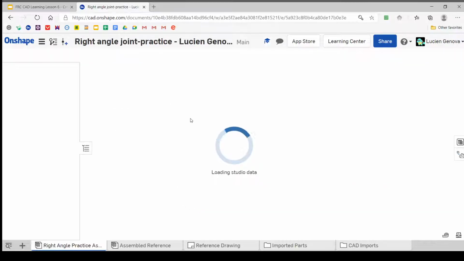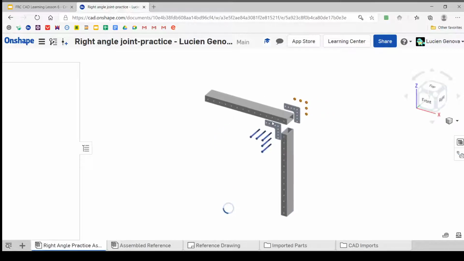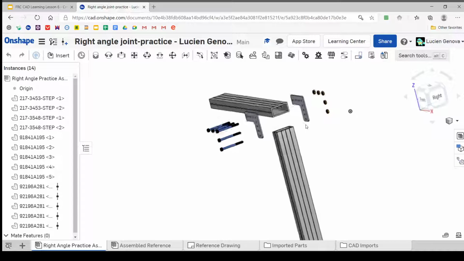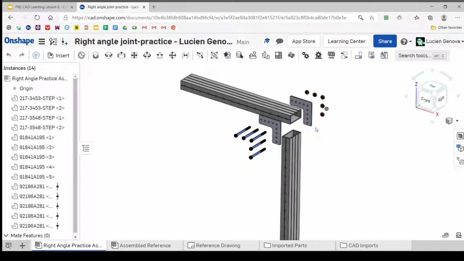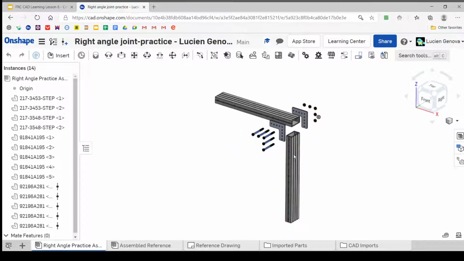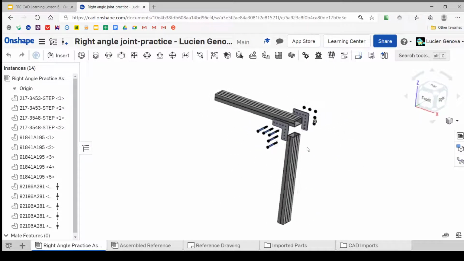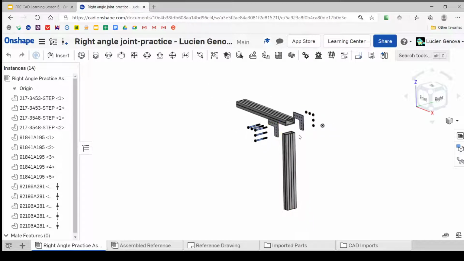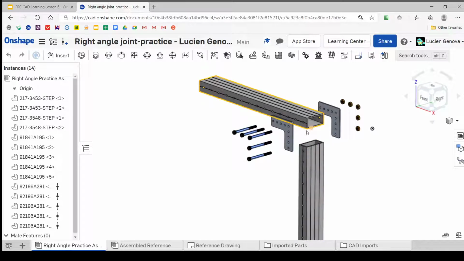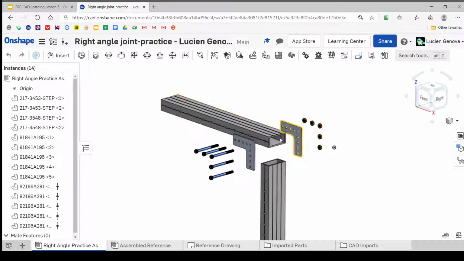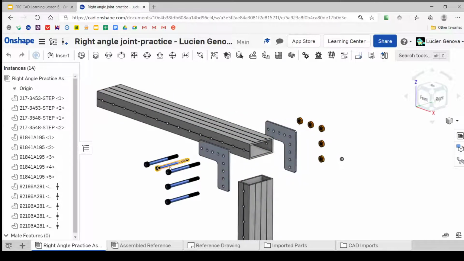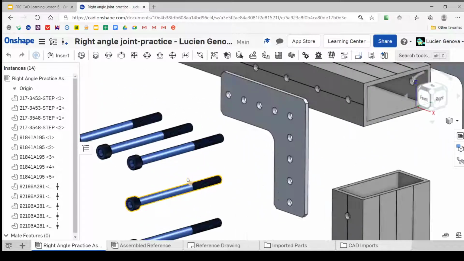All right, right angle joint practice. You can see this has already been set up for us. If you're at home following along, you won't be able to do this, because it's already been done for you. So what we're going to do is download all of these things. The locations will be VEX Pro for the VersaFrame and the gussets, because they're robotics specific, and then McMaster-Carr, which is the hardware store I was talking about, for these bolts and these nuts.